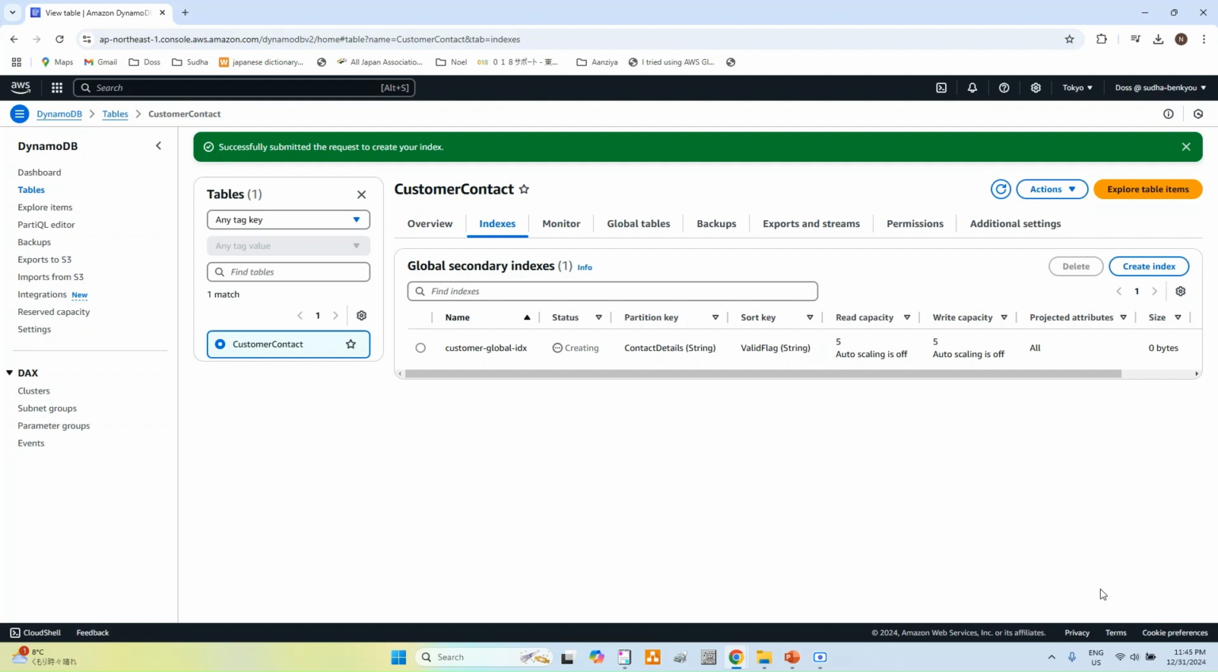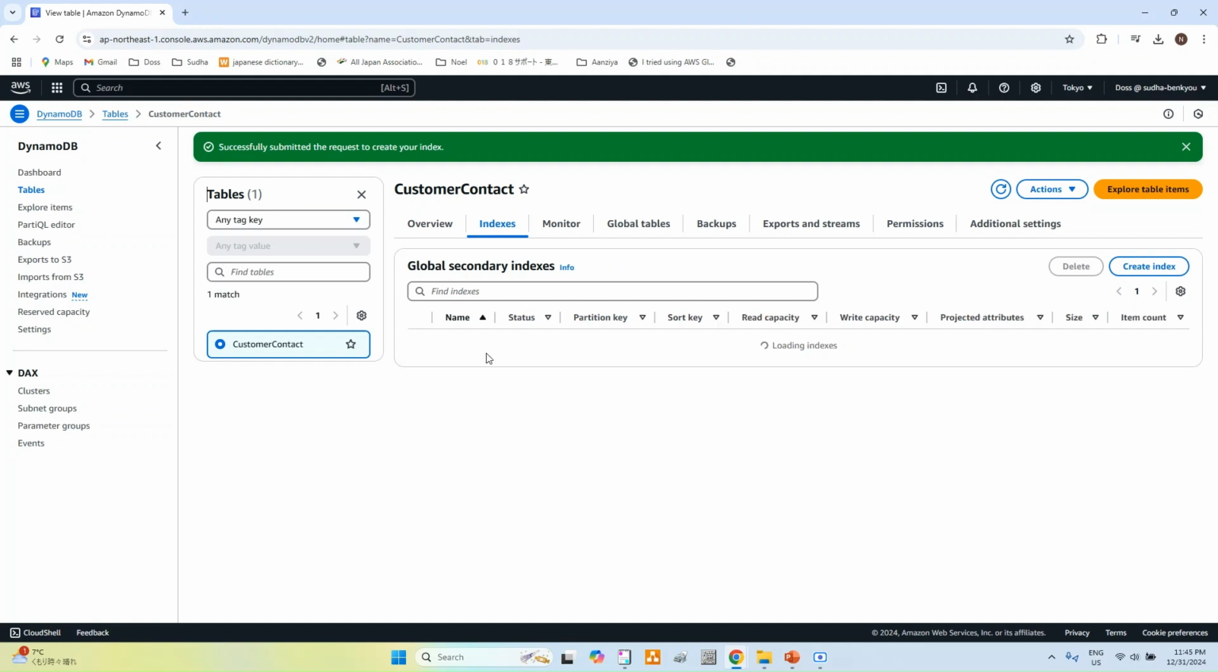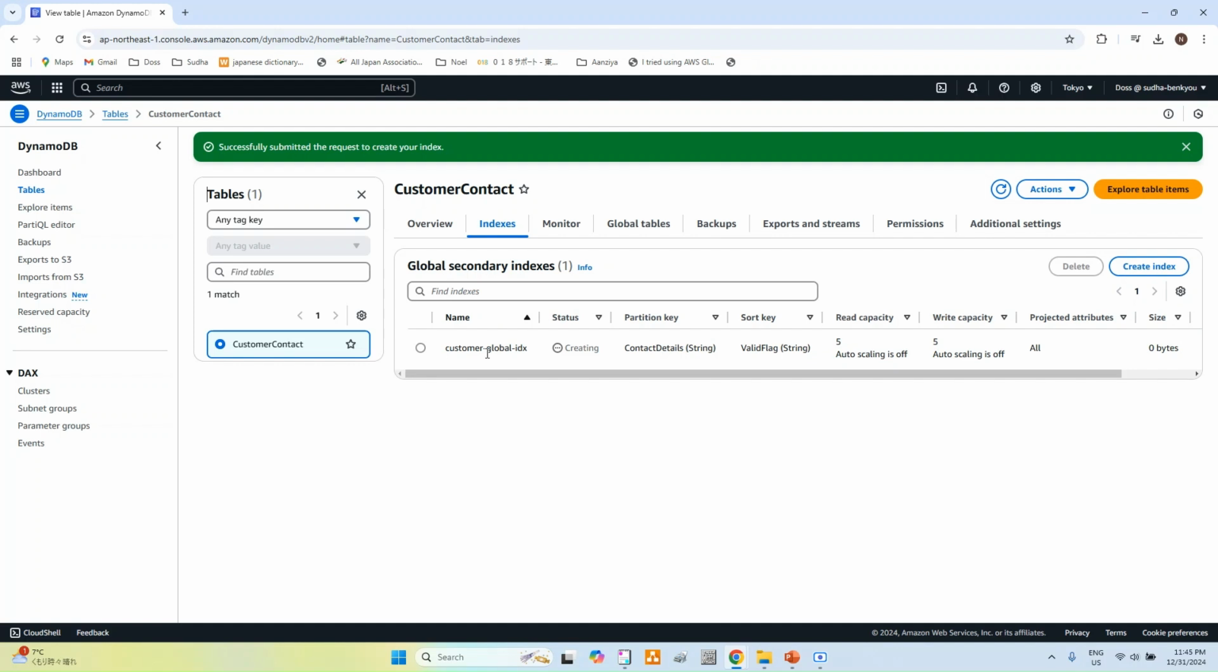As you know, the advantage of an index is to make the data retrieval faster. Now we can query either from the table or from the index to retrieve the data. So now let's see how to create a local secondary index. For this, as we have already created the customer contact table, we need to create another table to specify the local secondary index.